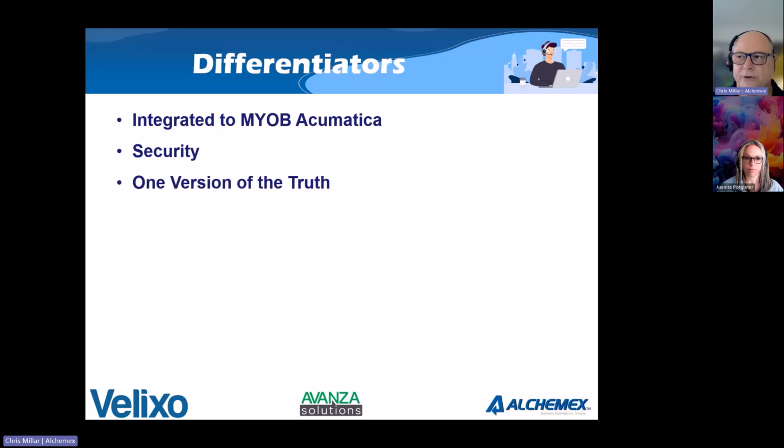We don't have a database. We're not building a cube. We're not putting anything else in. It's all coming out of Acumatica. And Acumatica, as you know, is such a powerful solution. You can do anything with it.